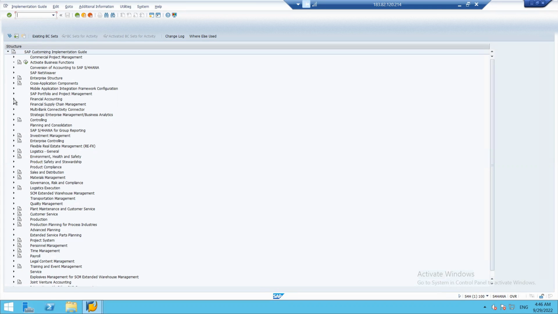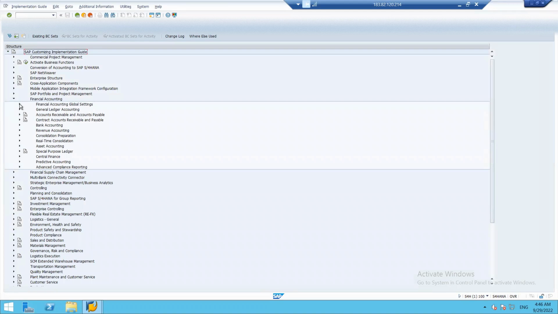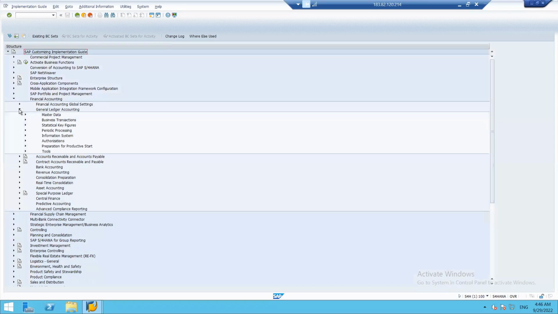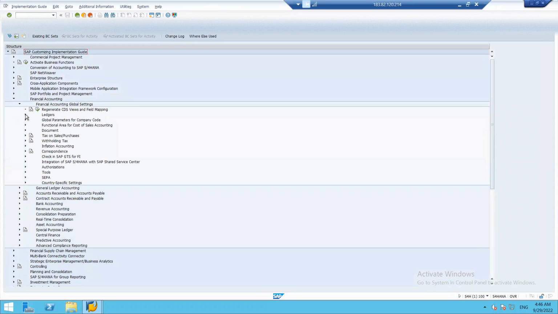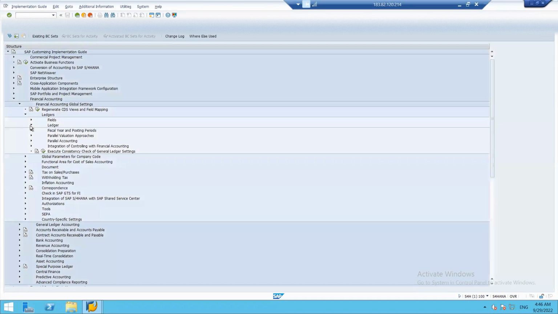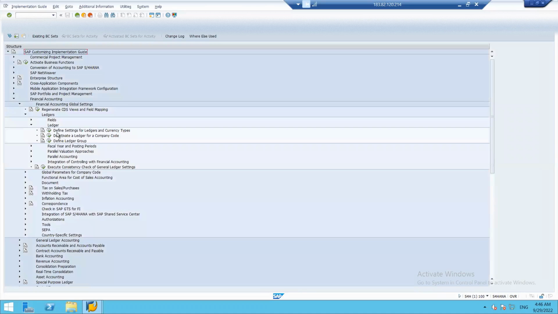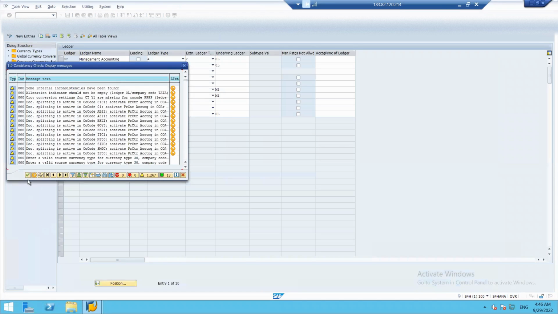So under financial accounting, we have financial accounting global settings, we have ledgers, and under ledger, we have defined settings for ledgers and currency types. So we have discussed settings for ledger. We defined 0L ledger as a leading ledger and other non-leading ledgers. And now I'm going to show you the currency types.